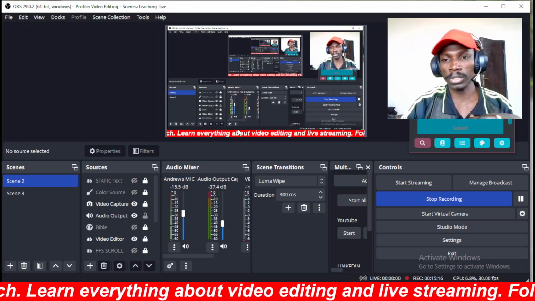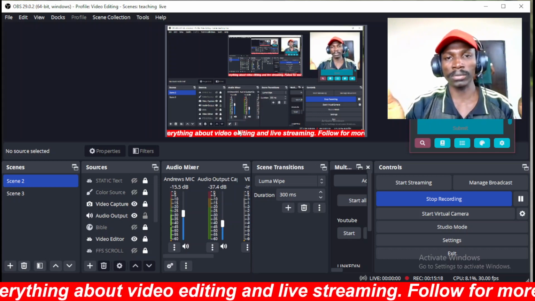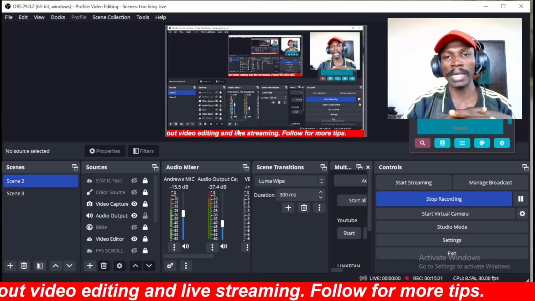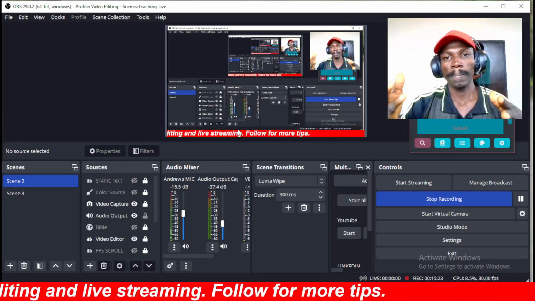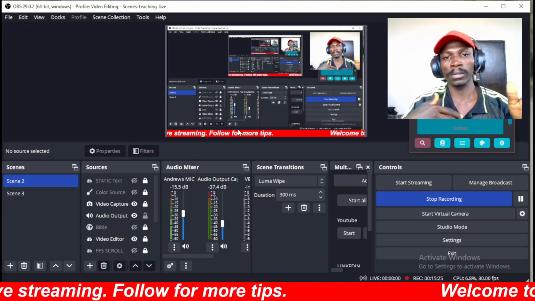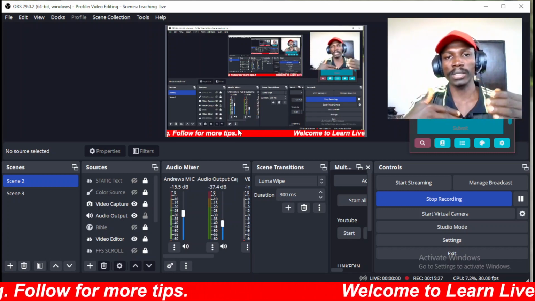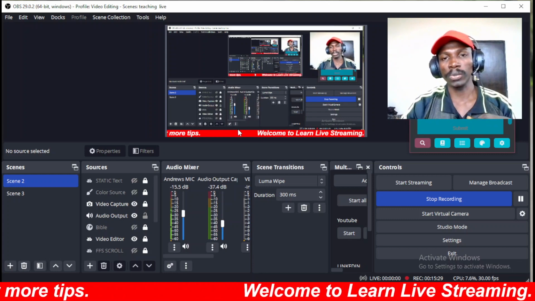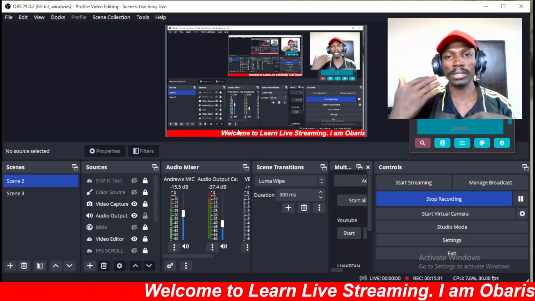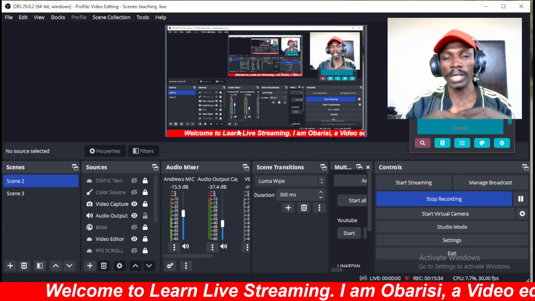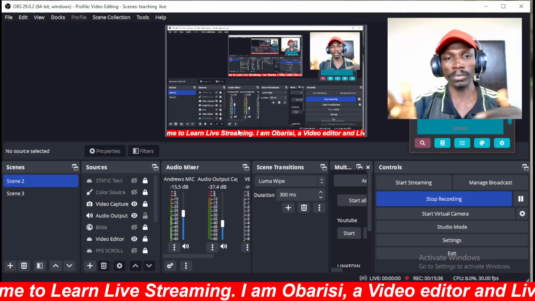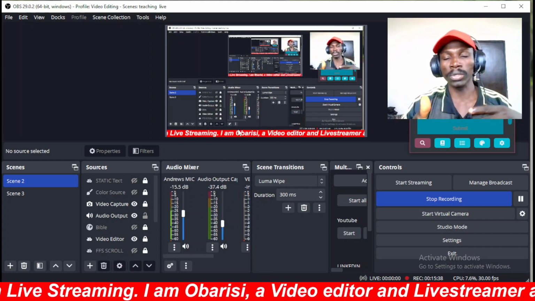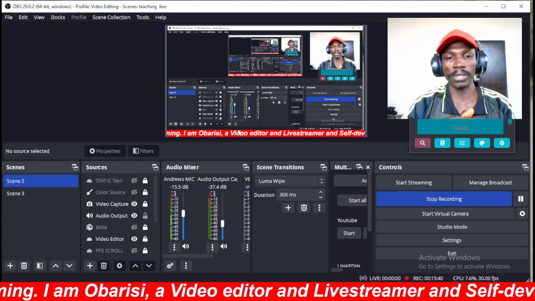So to do such in OBS is a very easy thing. Now, scrolling text is a way of adding major announcements or repeated announcements in your OBS in such a way that you don't need to be saying it continually anymore. You just say it once, then you allow it to be floating or to be scrolling on your text while your live streaming is ongoing.